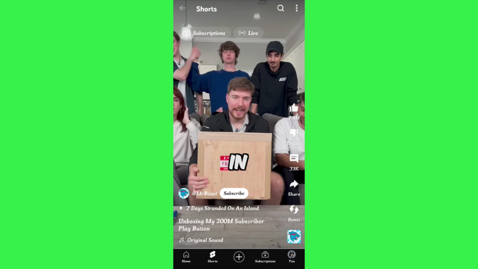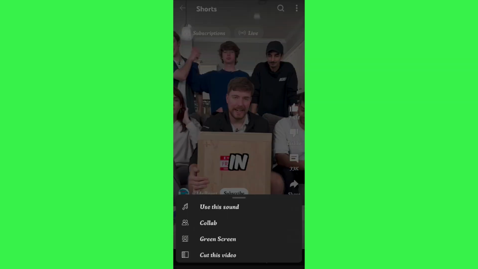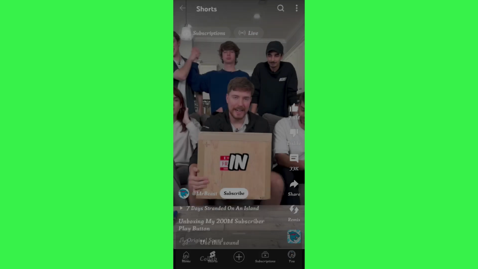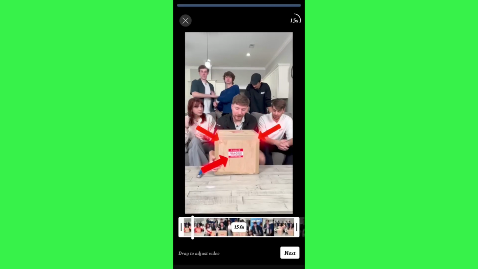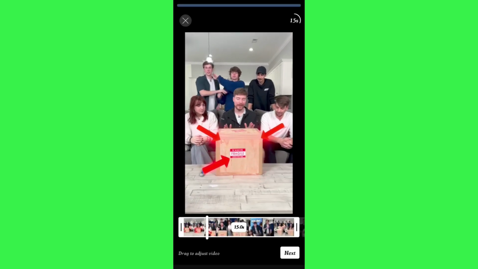Once you have selected the reel, you are going to see this remix button in the bottom. So you need to tap on remix, and then you are going to see a bunch of different options over here. Now among these options you need to tap on collab, and once you do this you are going to see the video that you have selected.